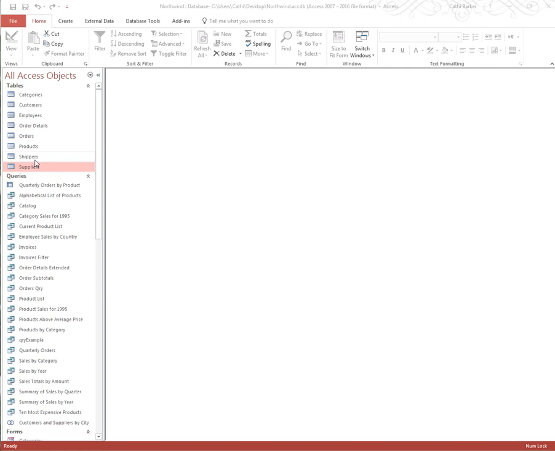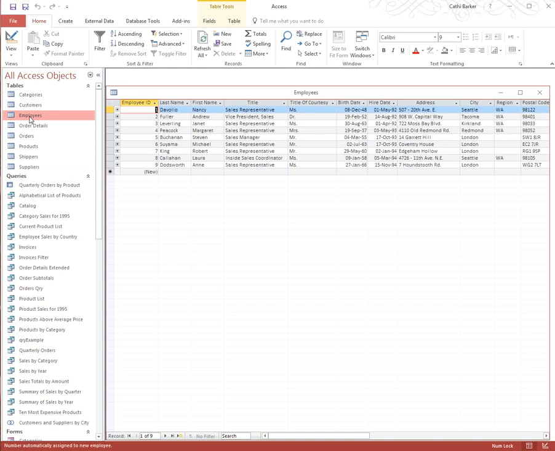So let's have a look first of all at the employees table. To open up a table, simply double click it. When you double click this table, you will see this table opened up and showing it in this area here.